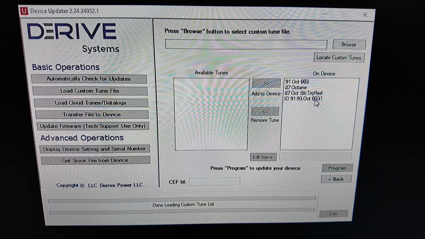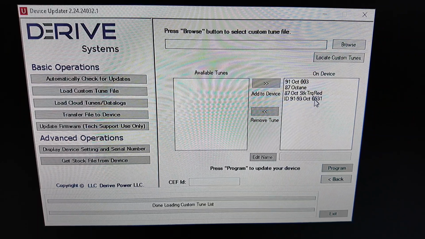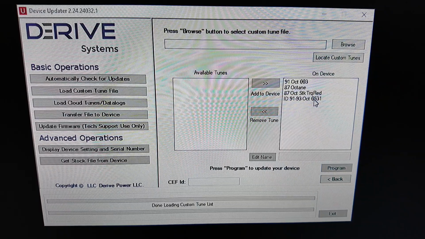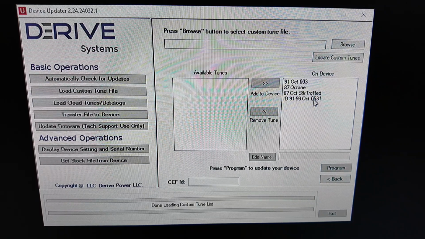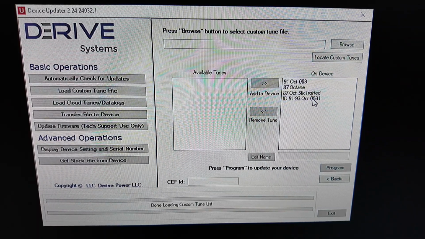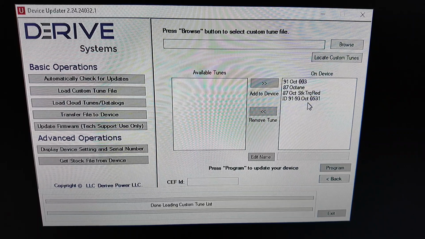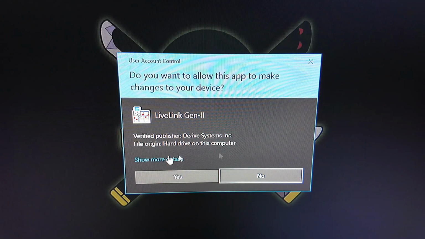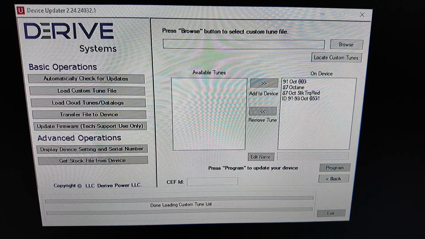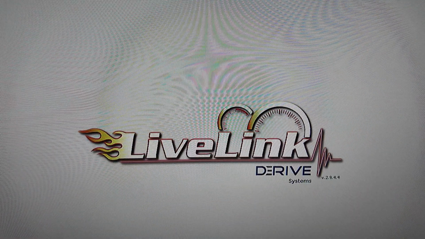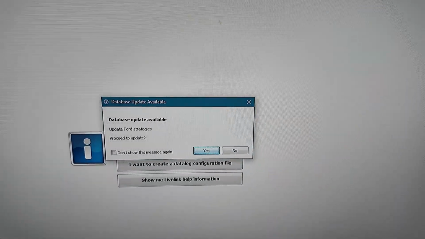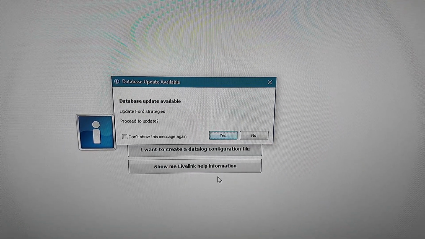So before we go to the truck, because we've done the part, we got the tune from our tuner, we've got it onto this Derive Systems device updater, and now it's onto our tuner. So an important step is, when you get your tune, your tuner's gonna ask you to data log it. So this will kind of make sense in a second here. We're gonna go into this program here, and this is called Live Link Gen 2. So you can go to Google, type it in, it'll probably be the first link, and then you want to download this. They're all made by this Derive company, Derive Systems.